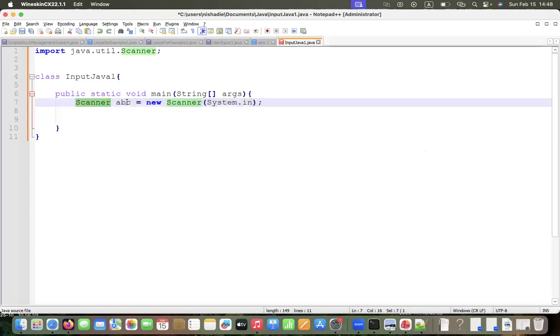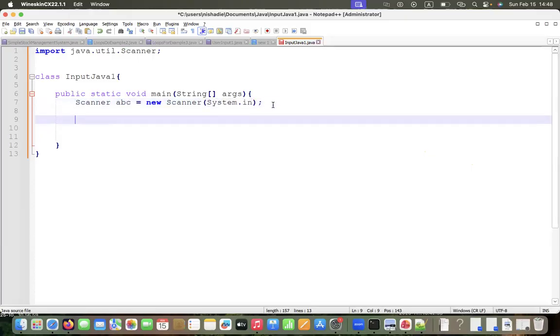This is the library name and give a name for the object. Type equal new again the library name and then System.in and the semicolon. So now we did two things. We imported the library, we created an object, right? So now you all are going to take inputs.